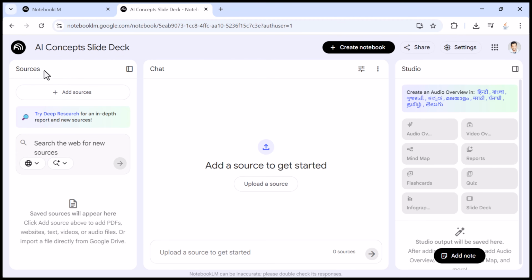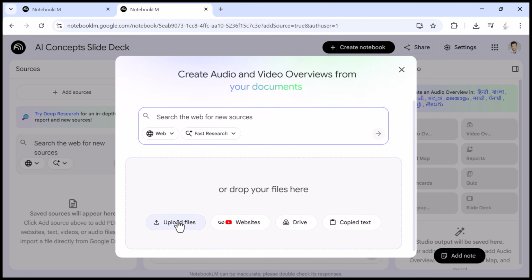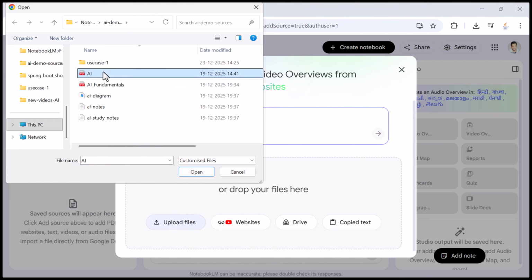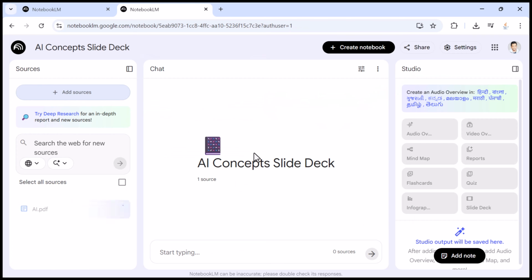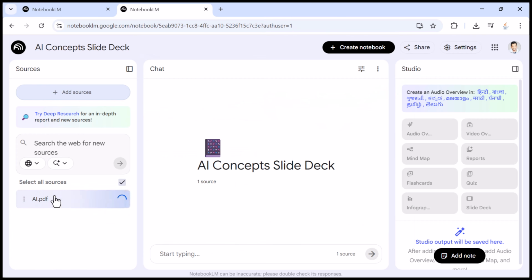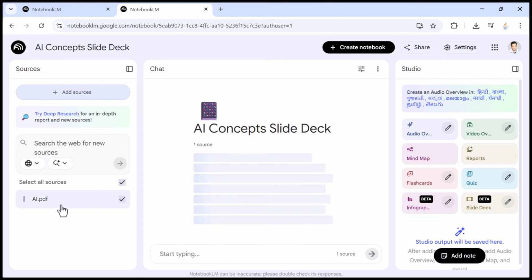On the left side in the sources panel, let's click Add Sources. We can upload PDFs, add article links, paste copied text, or even add YouTube videos. For this demo, let's add a PDF file that contains notes about AI. Click on Upload Files, select the PDF file and upload it. Once the source is added, NotebookLM reads and understands the material.